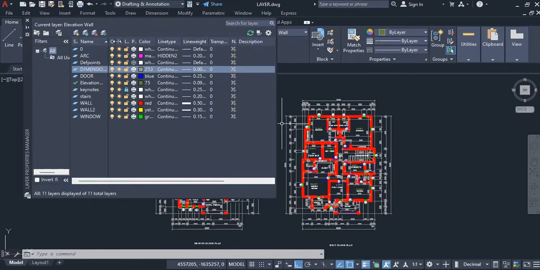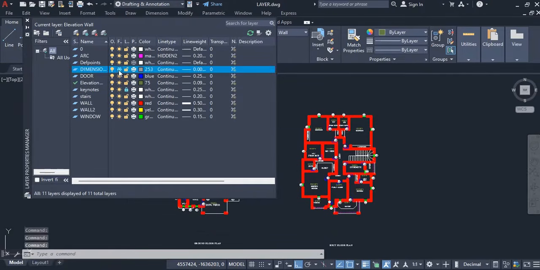Then the next column here is freeze. You can freeze a layer while working, and of course, it improves the efficiency of your work. To freeze a layer, using the same dimensions for instance, all you have to do is click there and it will freeze. It's not deleted, but it becomes invisible.